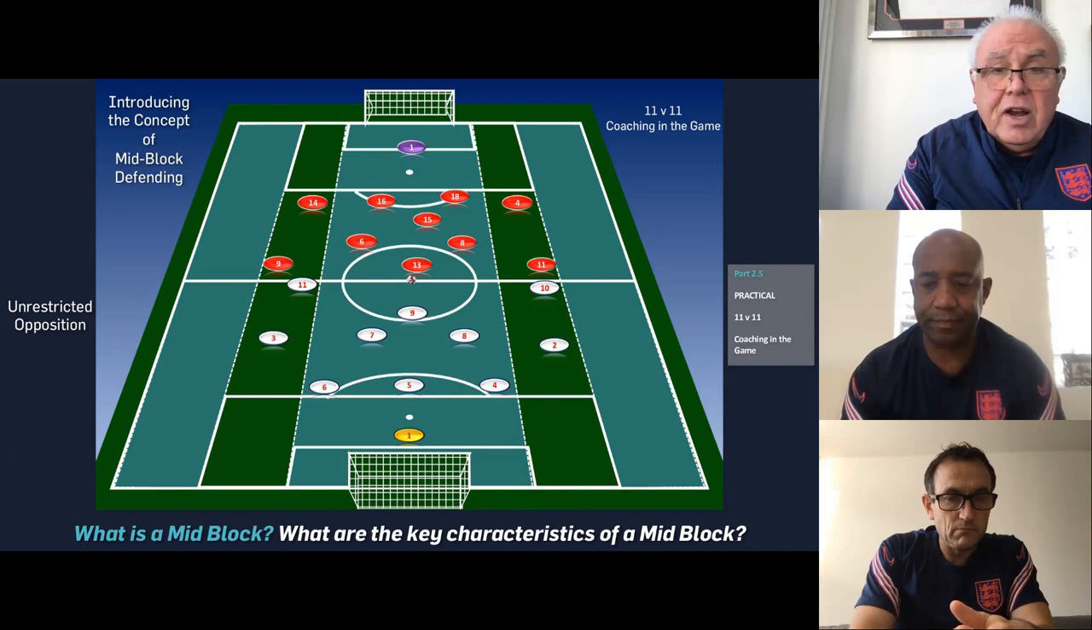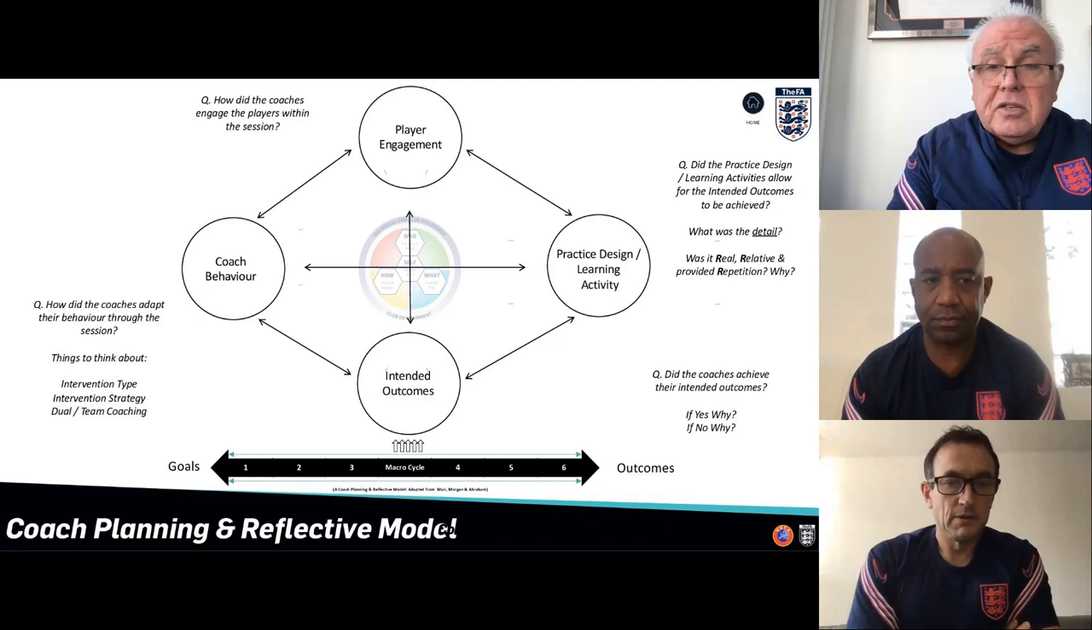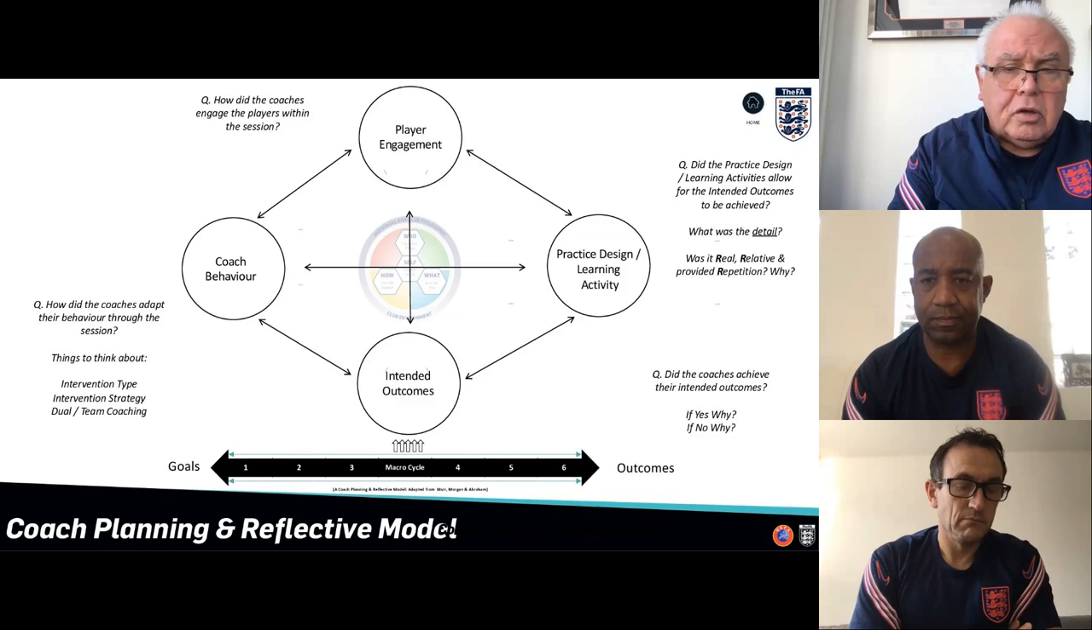And then finally, we'd take it into a game, 11v11. The opposition are unrestricted, and circumstances will be thrown up by what goes on in the game. And finally, we would just use this model as a check and balance model, basically saying to ourselves, did we achieve what we wanted to get out of the practice? Many people now are becoming more and more familiar with this model. That's a common model amongst us in the FAYCD team.